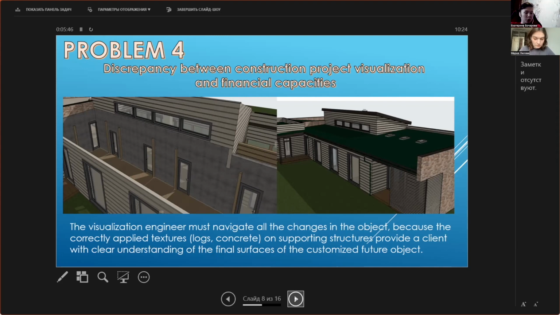The visualization engineer must navigate all the changes in the object, because correctly applied textures of blocks or concrete on supporting structures provide a client with a clear understanding of the final surfaces of the customized future object.